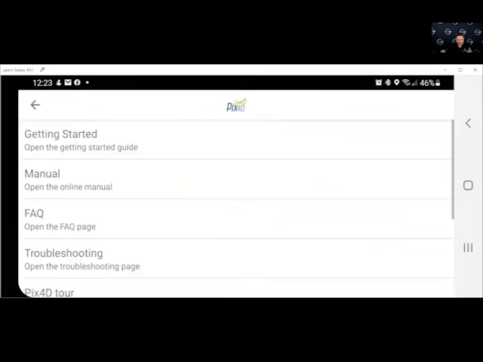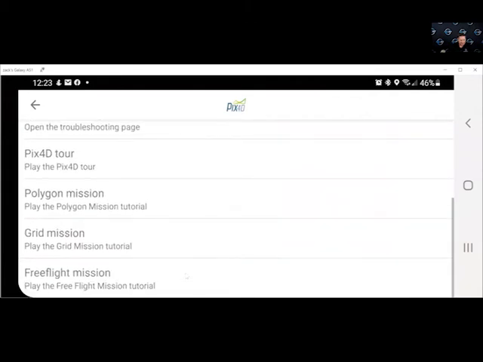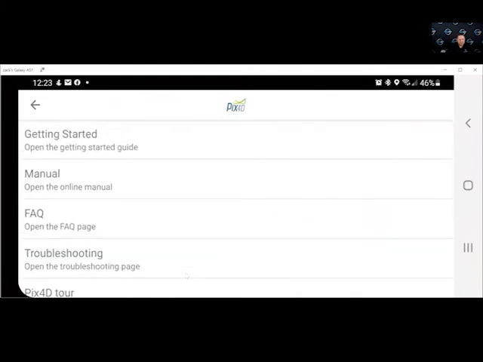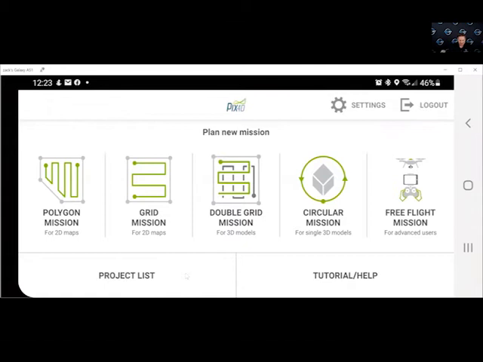There is a little tutorial help function in there: getting started, online manual, FAQs, troubleshooting. There are some really good videos online from Pix4D that go through all these, and they've got them listed right here, at least some of the basics. Pix4D has always been pretty robust when it comes to video tutorials. So it's definitely nice having that available from the manufacturer right at your fingertips, assuming you've got the signal to be able to pull up those online features.